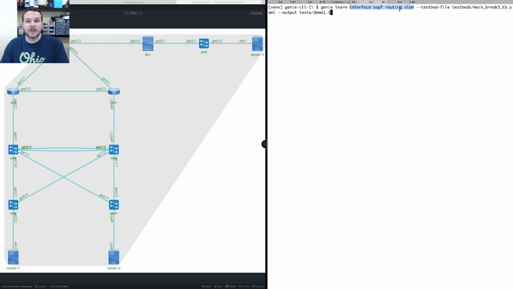The overall routing table, and then VLANs, right? VLANs can always cause problems with connectivity. Now, our testbed file this time: rather than using the normal testbed, I'm targeting a different testbed that actually has this problem in place. So we've injected an actual network problem into the topology.